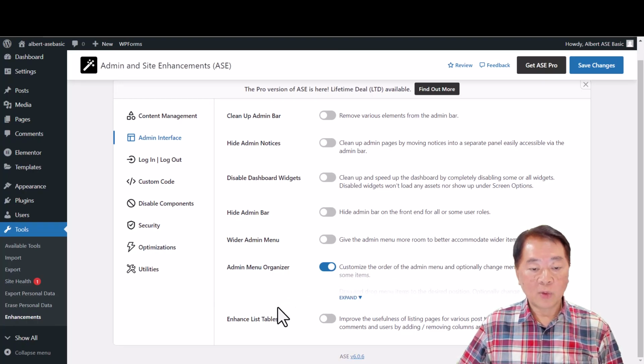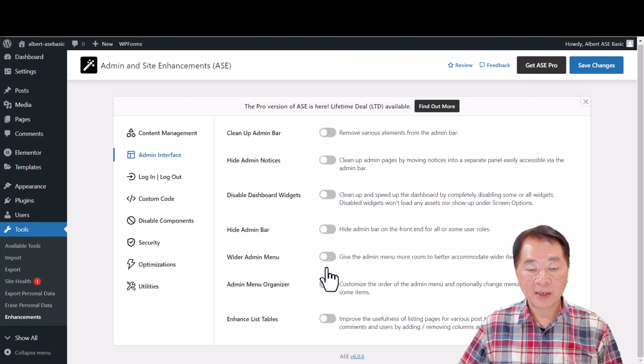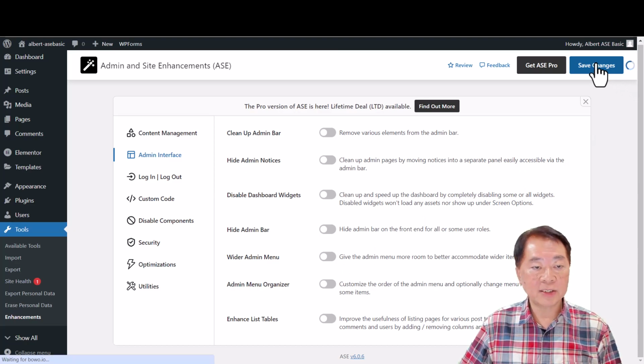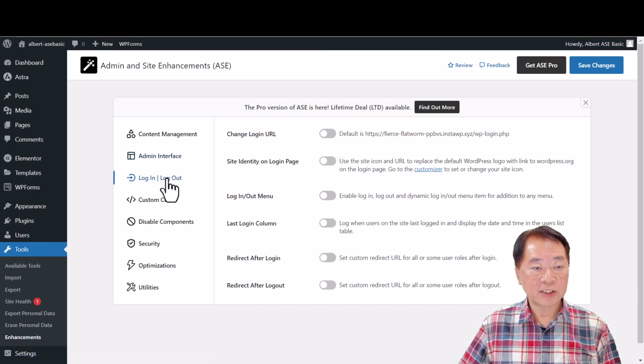So one of the other enhancements of this ASE is to enhance the list table. So improve the usefulness of the listing table of various post types, inside their listing. So we are not going to do it because it will take a lot of time when we start doing that. Let's remove this one, save changes, and next move to the third category of this login and lockout ASE features. Okay, there are 1, 2, 3, 4, 5, 6 modules, we call it, not categories.